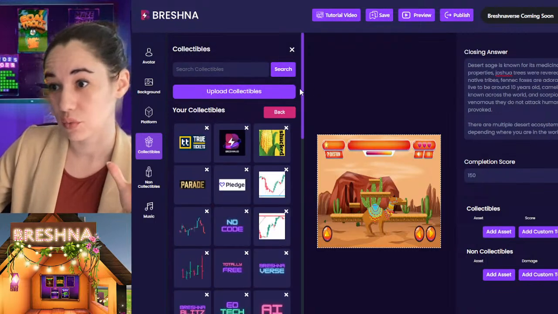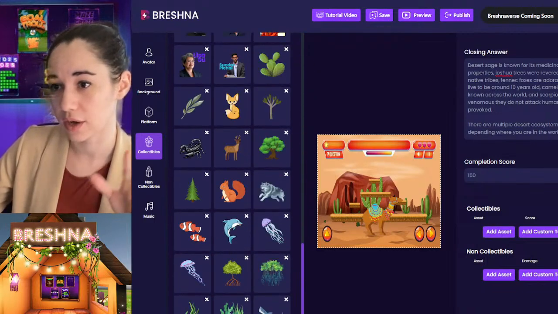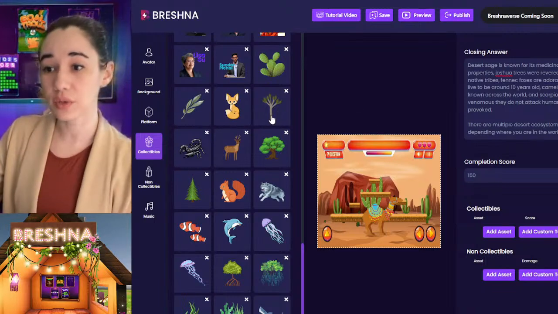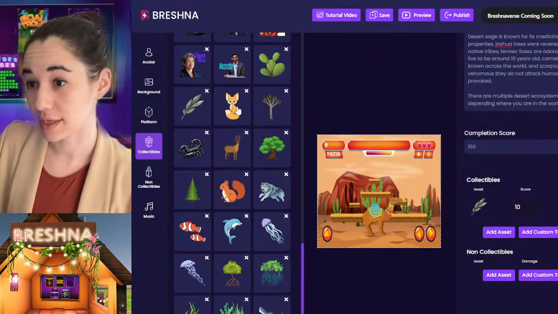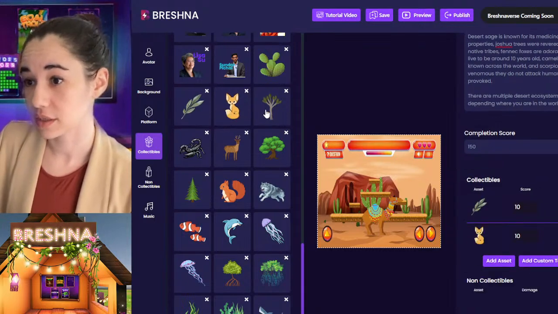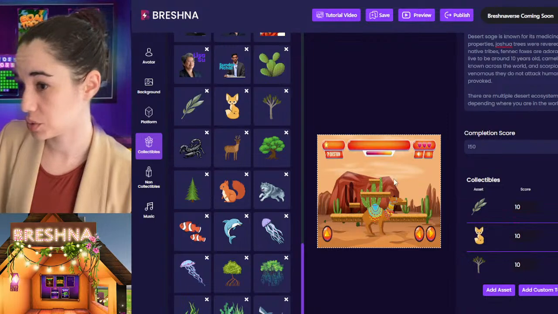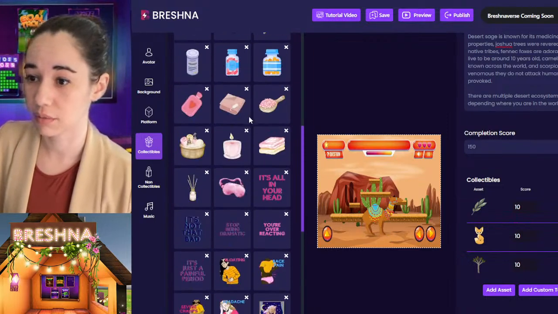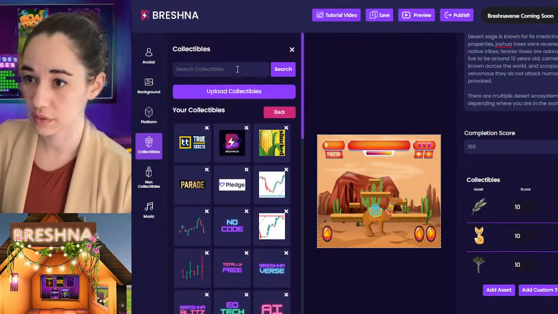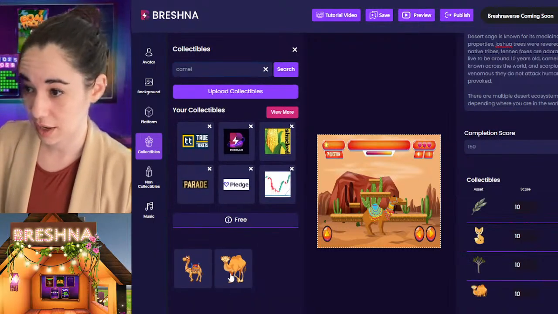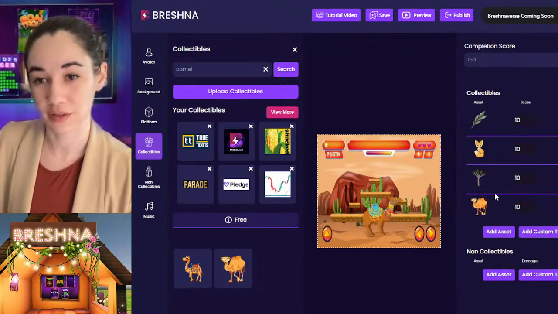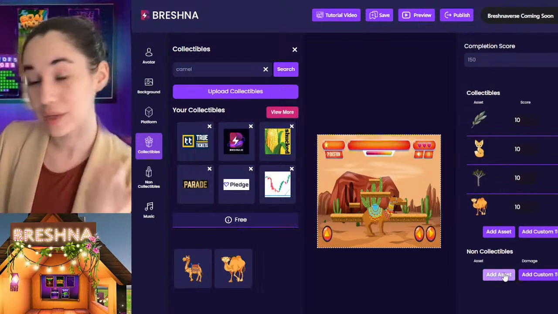I'm going to go to view more, and we're going to bring this all the way down. I have so many assets. To our desert, the things that I want them to collect are going to be desert sage, fennec foxes, and Joshua trees. Oh my goodness, look at all of these. And I'm going to search for a camel because I know we have camels in here, and we will also collect fellow camels.